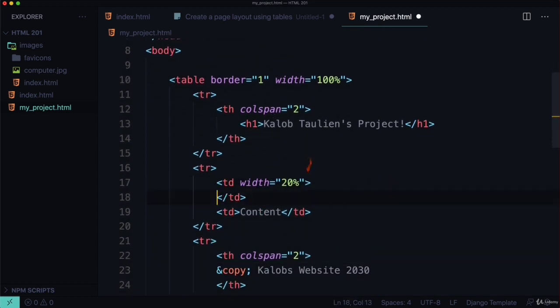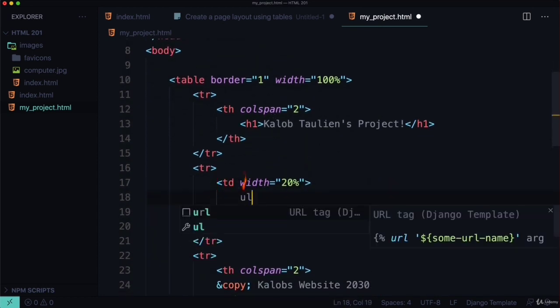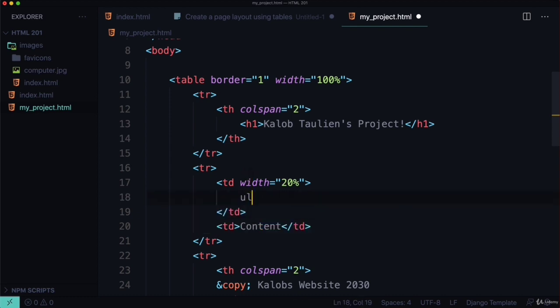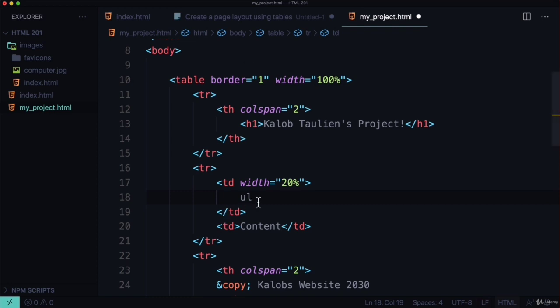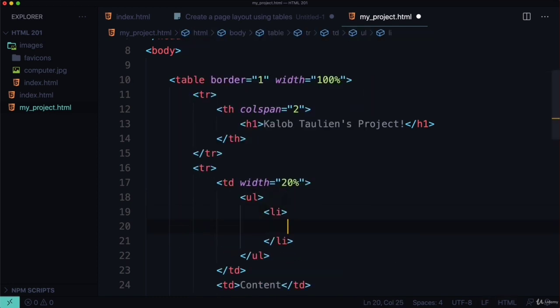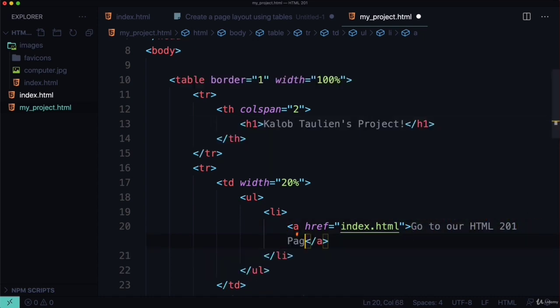So let's go ahead and give ourselves some room to work here. And let's create an unordered list. And let's change this to a HTML file. We have an unordered list, and that first link is going to be an anchor tag that goes to index.html. Go to our HTML 201 page.